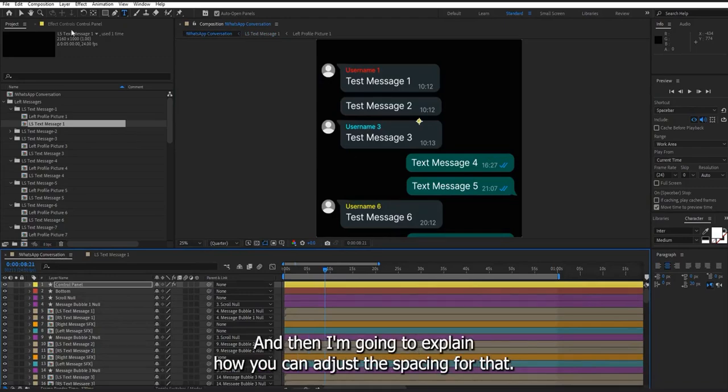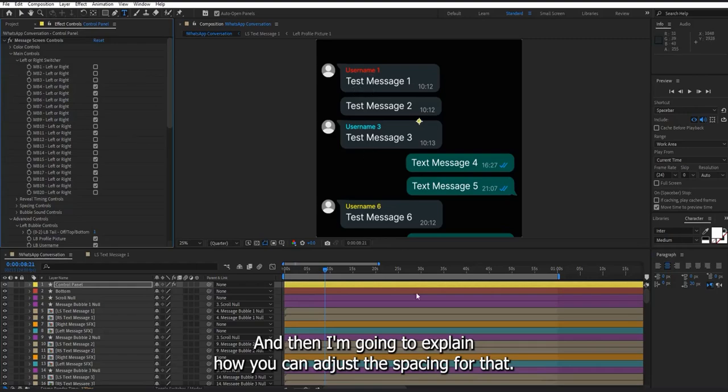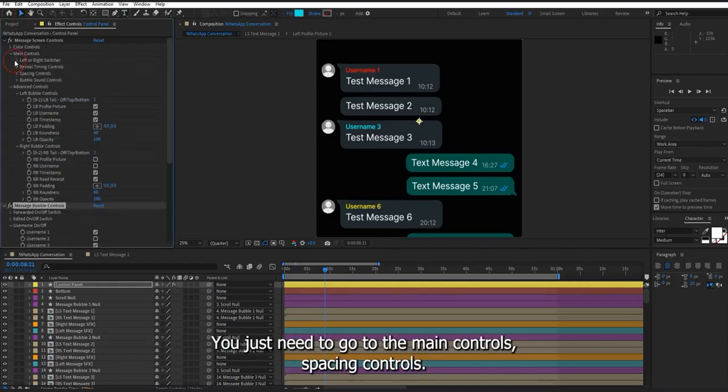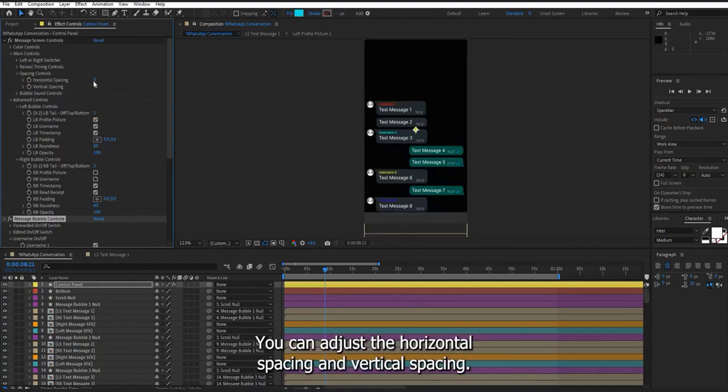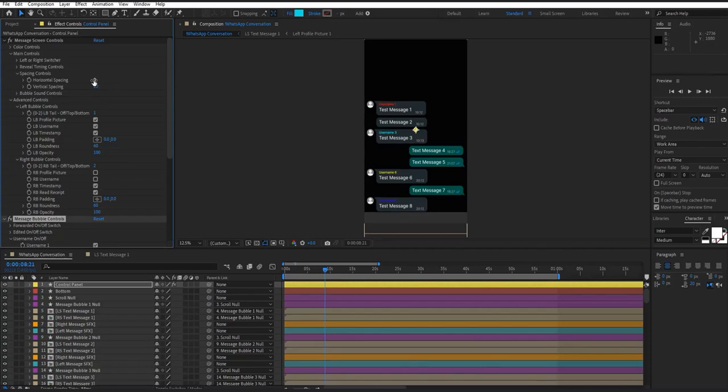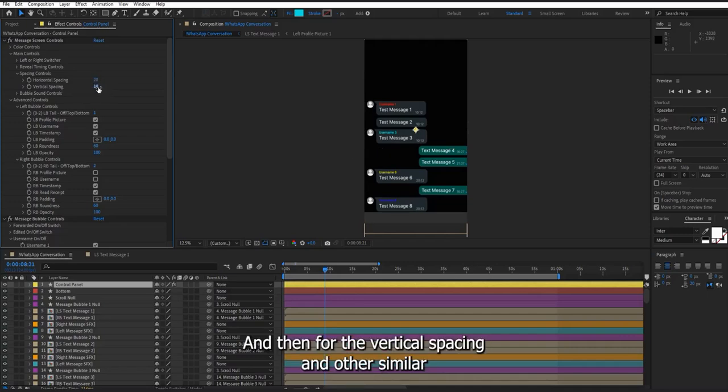And then I'm gonna explain how you can adjust the spacing. For that, you just need to go to the main controls, spacing controls. Here you can adjust the horizontal spacing and vertical spacing. So for horizontal spacing, just adjust the values, something like this. And then for the vertical spacing, you can adjust the value like this.